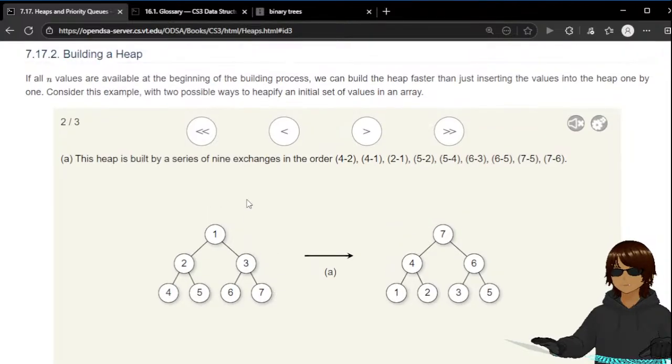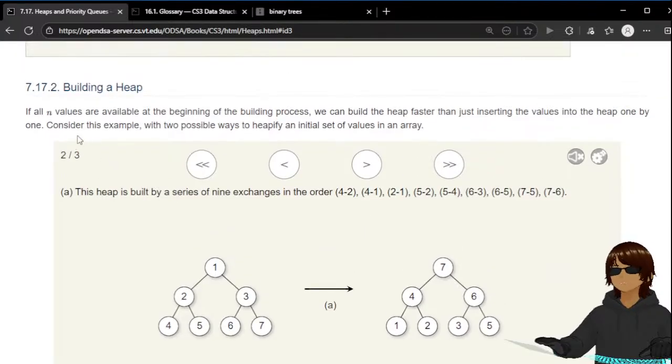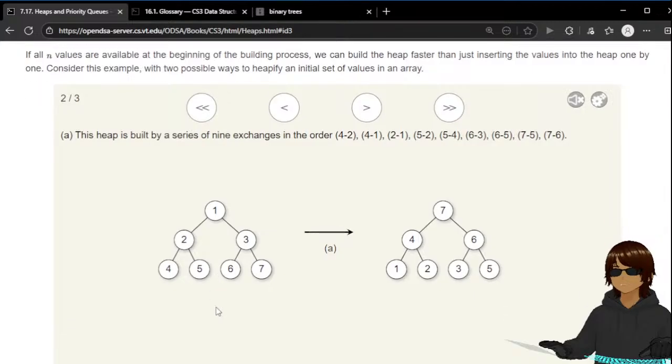9 exchanges in order. Oh, 4 switches with 2. 4 switches with 1. Is that what they say? 5, 2, 5, 4. I didn't understand what they're doing here. This heap is built by a series of 9 exchanges in order. So 4 and 2 exchange, is that what they mean?